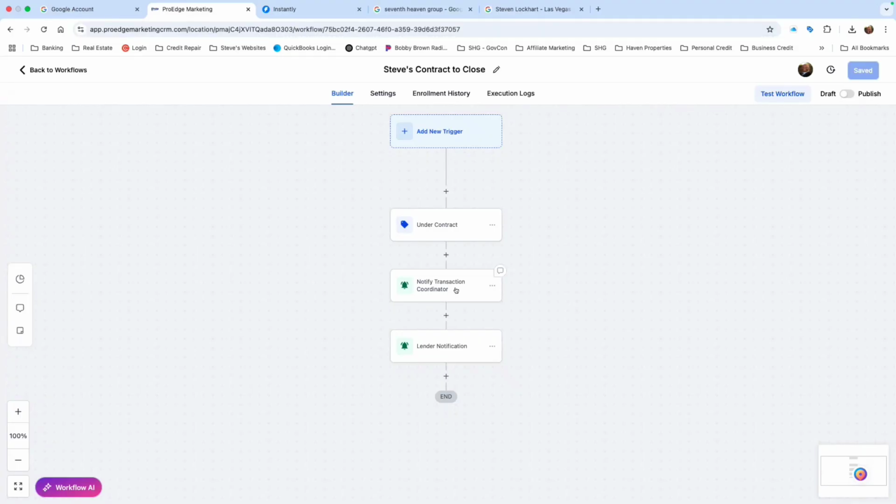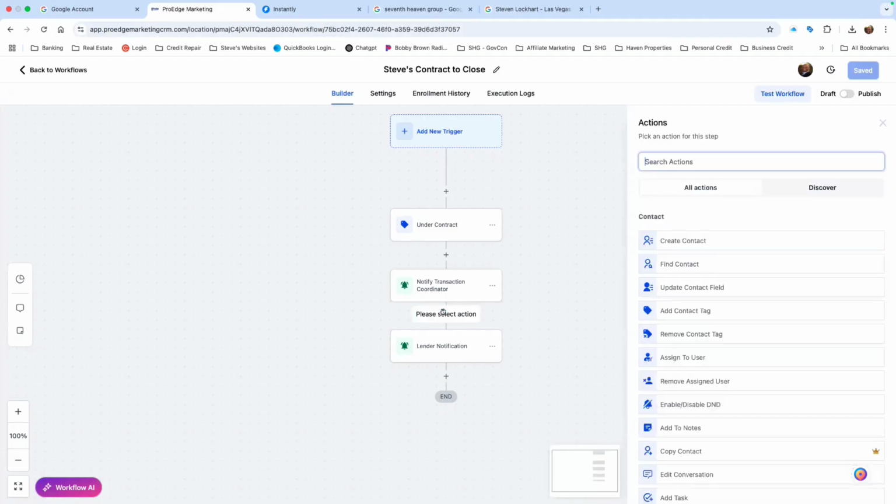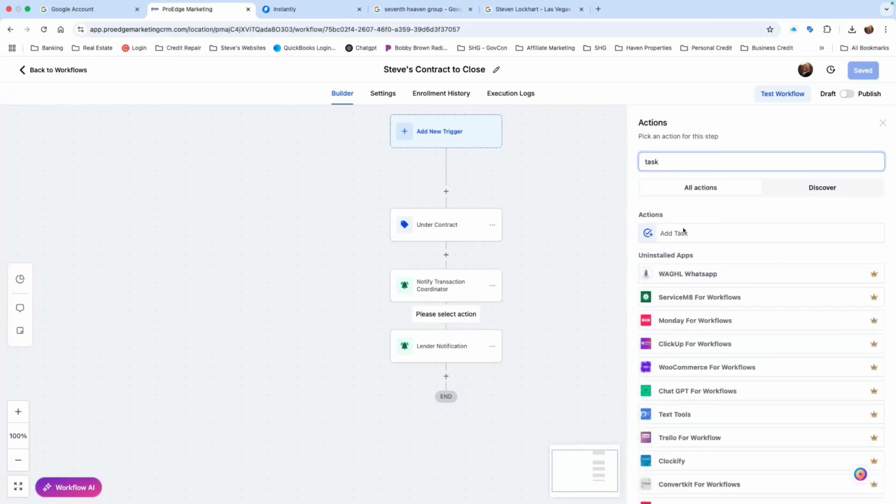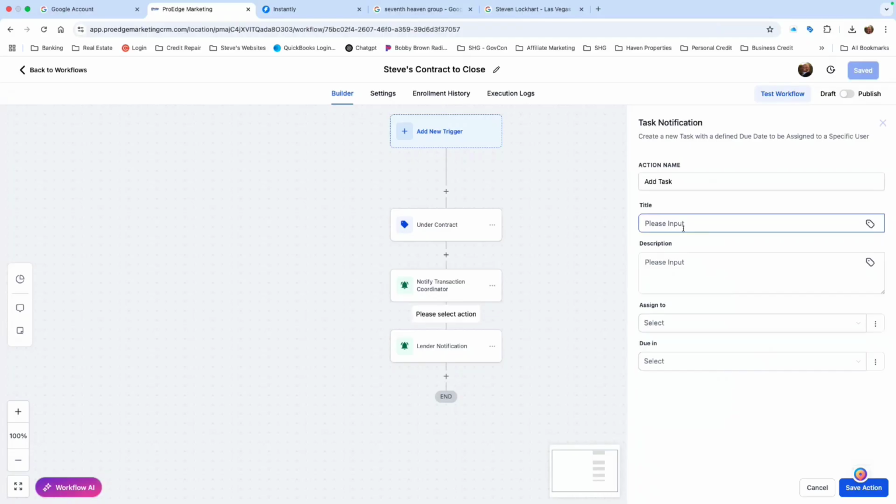Just hit the plus sign wherever you want. After the coordinator, wherever you want on the workflow, it could happen anywhere. And then start typing in the word task. Add a task. Look how easy this is, right? You give it a title, a description, who you're going to assign it to, and what the due date is.